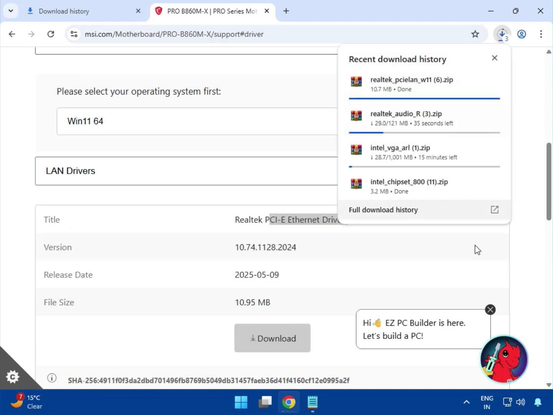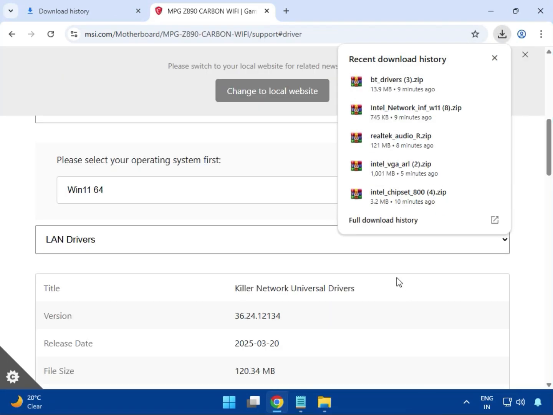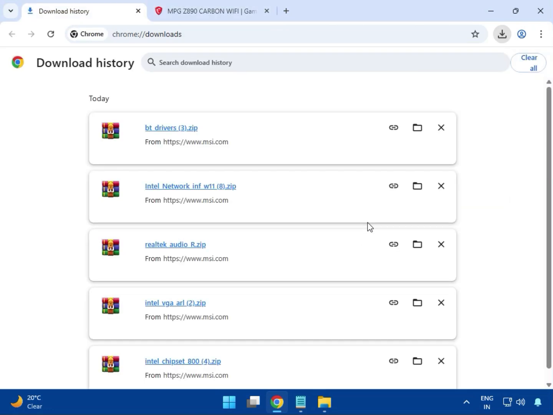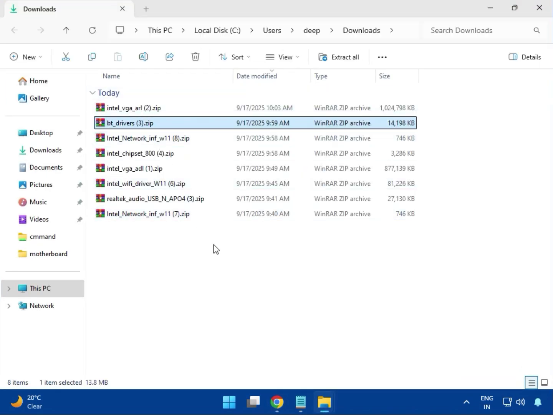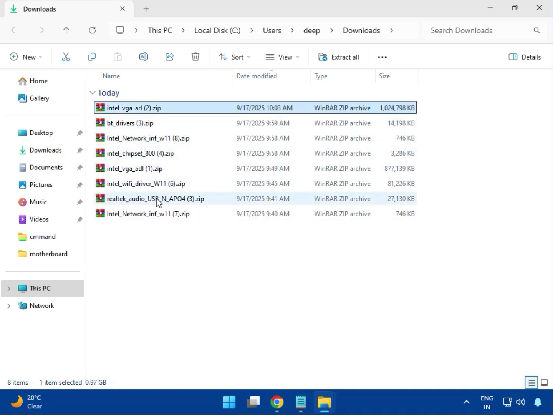You can see. So then, guys, this is completed. Then click on the download icon and go to the location where it is downloading. This is the location where it completed. First, one by one, I will show you the installation.